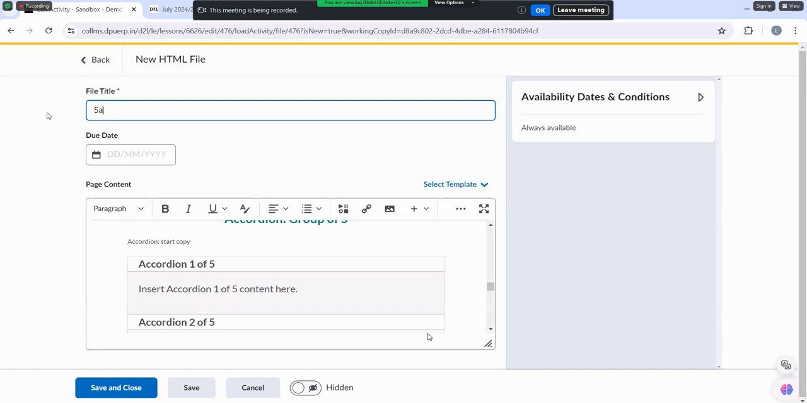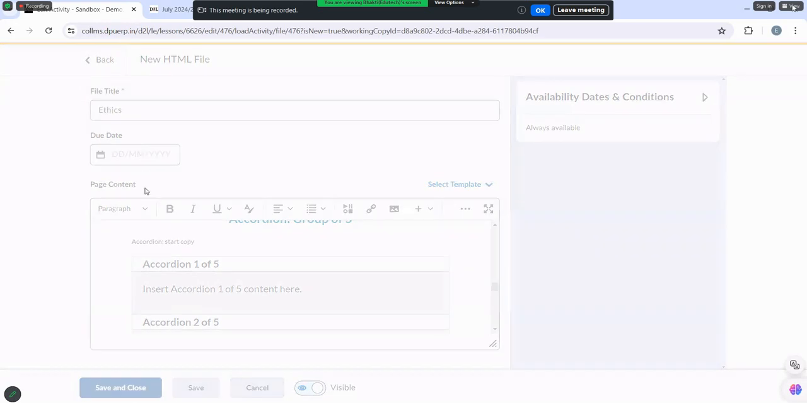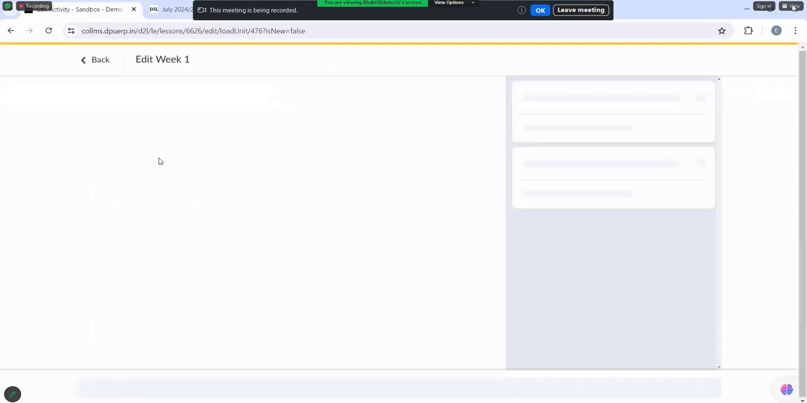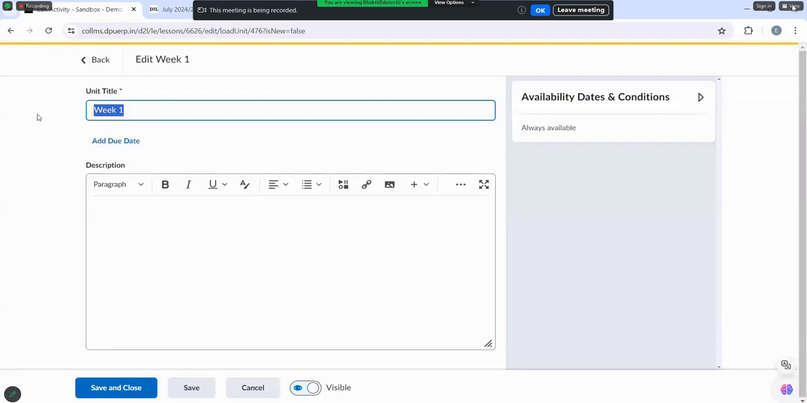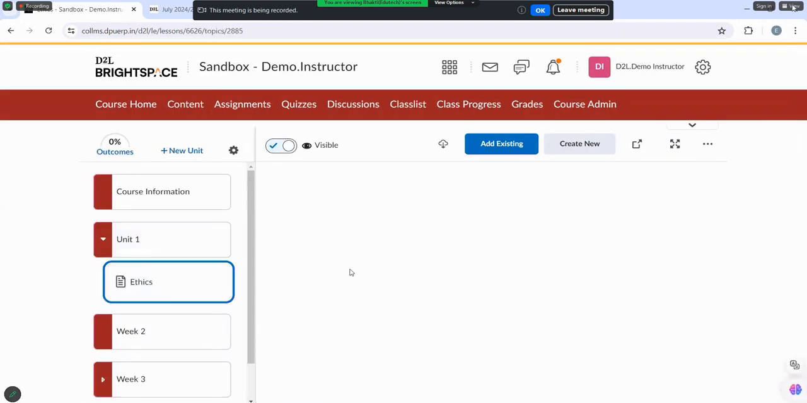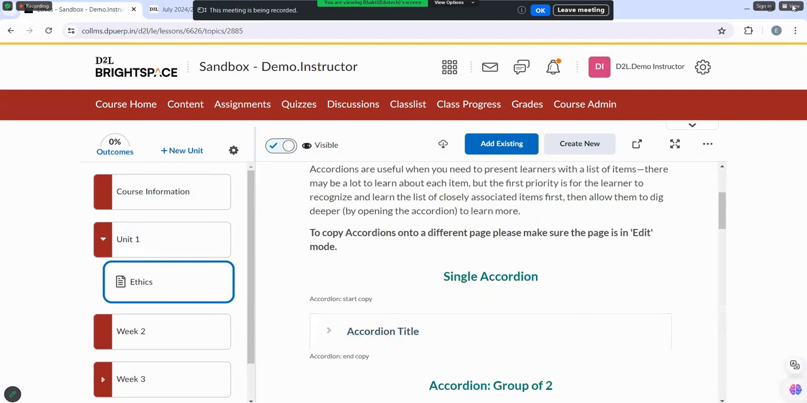This will be content in file type. So maybe ethics is what you had put as the title of that particular file. Let me rename it as week 1, week 2. Let me show you how. So let me go back and edit this. Instead of week 1, what I'm going to do is call it unit 1. So this is your unit 1, and in that you will have ethics and so on, and I'll show you how it will be visible to a student.